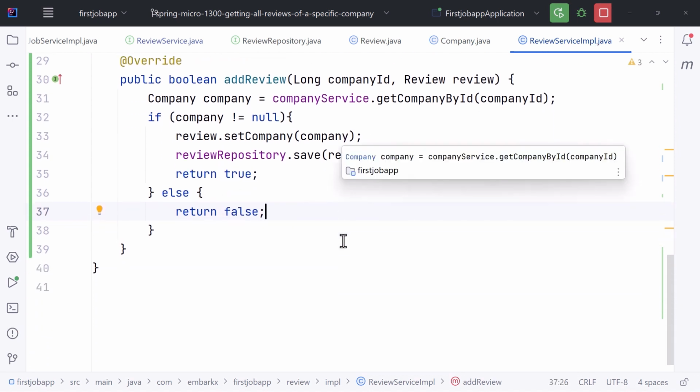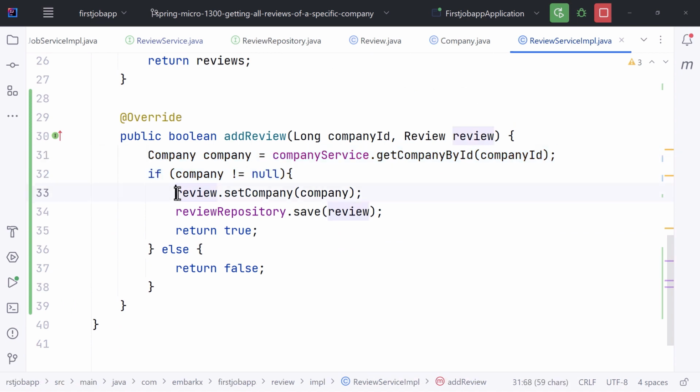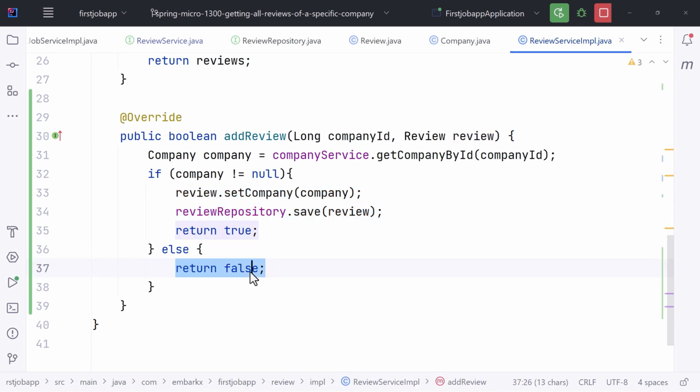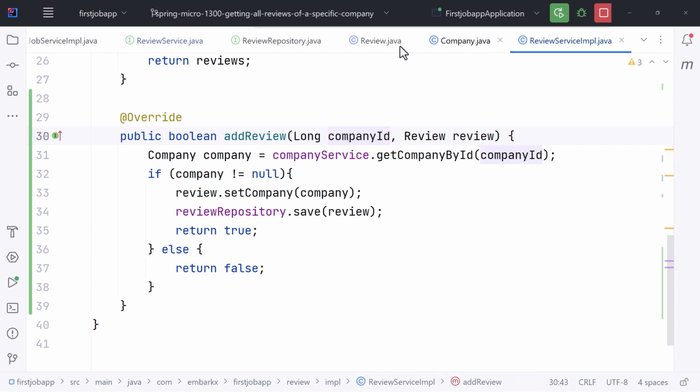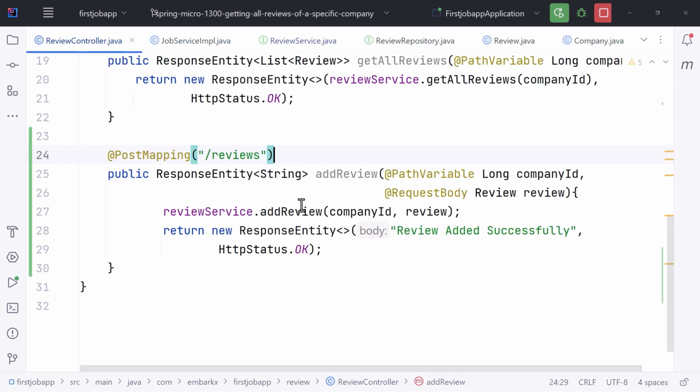So what is happening is if the company object is found, we add the review, we save the review and return true. Else we return false. So false means company object does not exist. Okay. So I'll head over to the controller now. So I'll switch over to the review controller here.